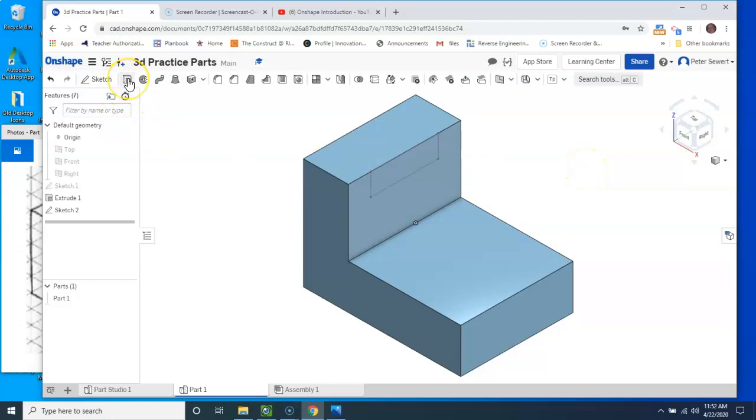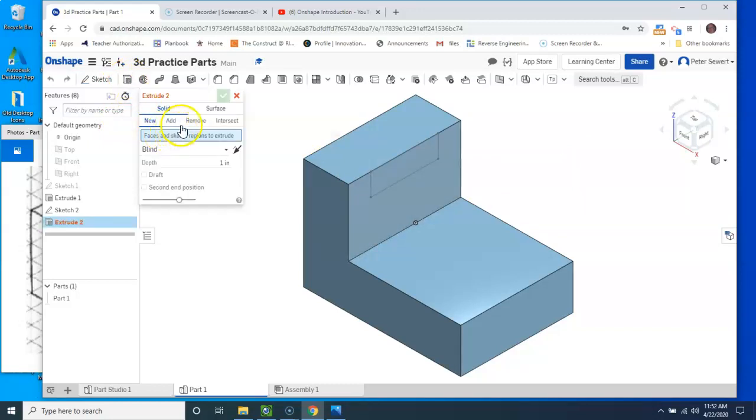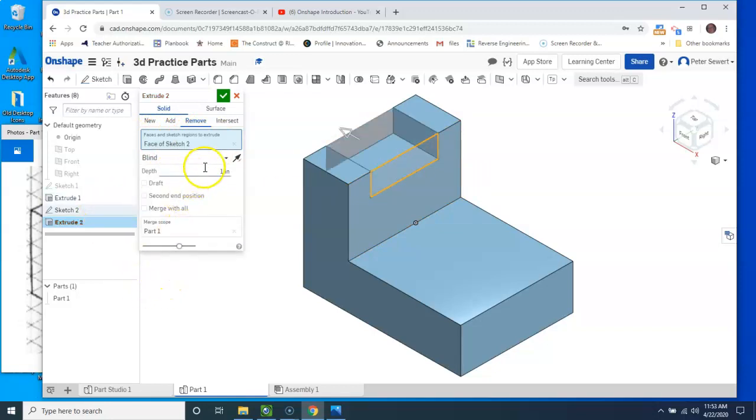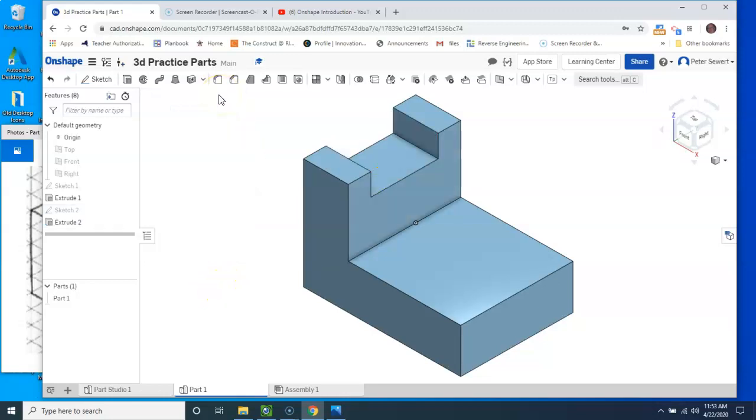Check mark. And then just for variety's sake, I'm going to click on that little cube looking thing and go isometric. Now, extrude. But this time I'm actually removing material. So right here where it says remove, I'm going to click on that. And then I'm going to choose the faces that I want to remove, which is that. And instead of blind here, I could just put in a depth of 1 inch. That would work. But I'm going to say up to next. And then I hit select.